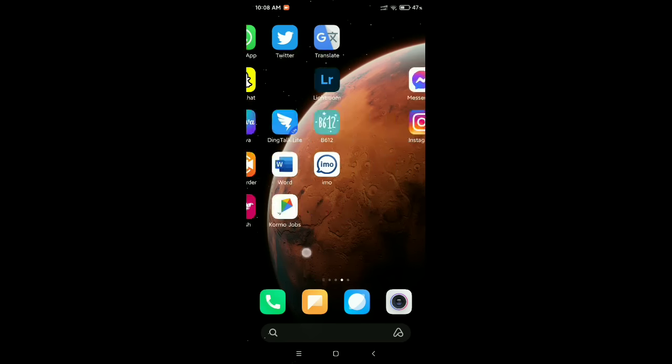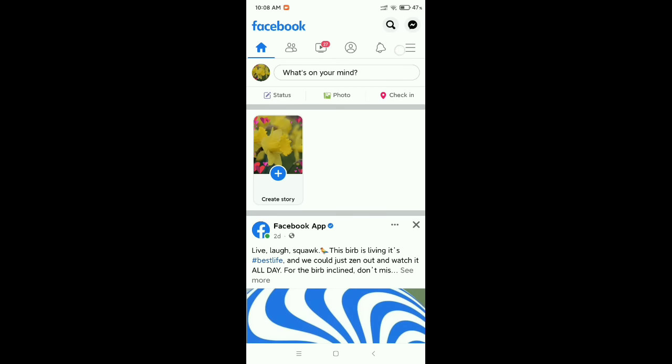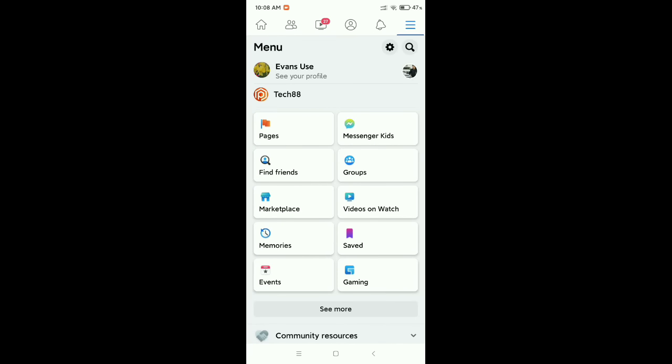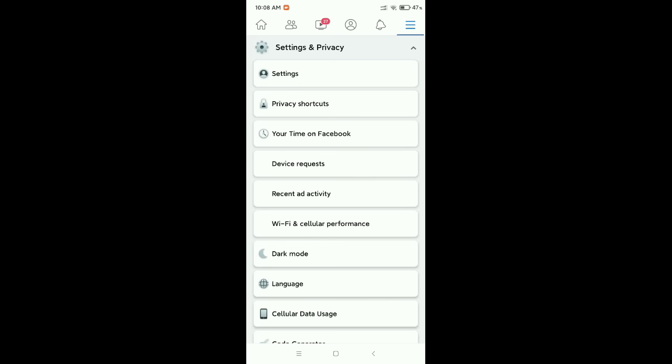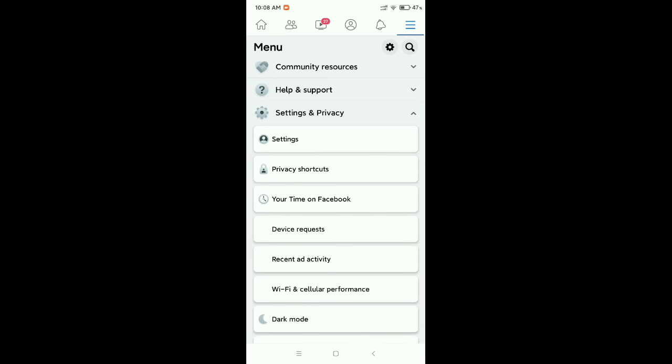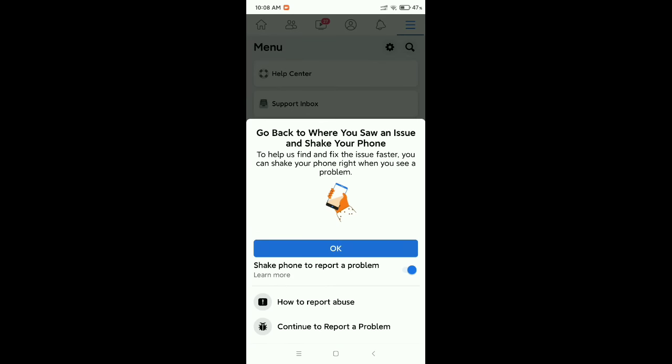You just need to open your Facebook, then click on the three-line menu icon at the top right corner, then scroll down. There is an option, you can see Settings and privacy, select it, and after selecting it you can see the option Help and support. Select it. Then there is the option Report a problem, select that.